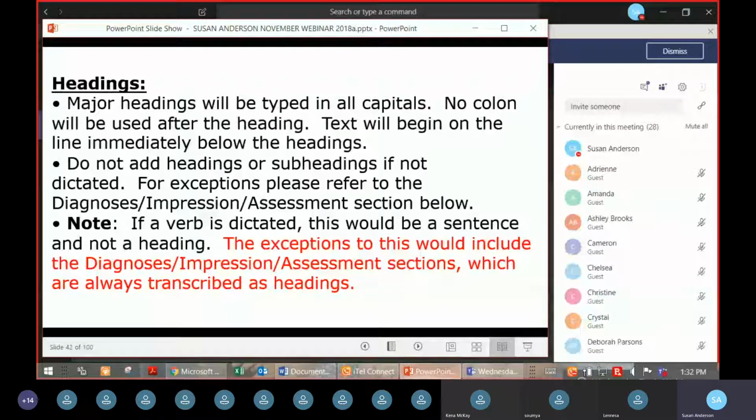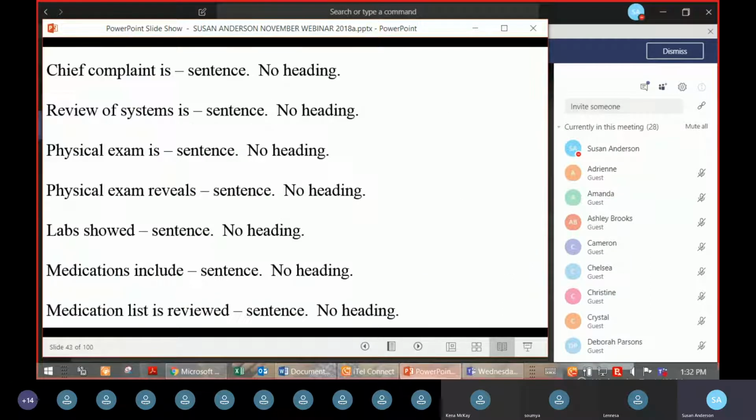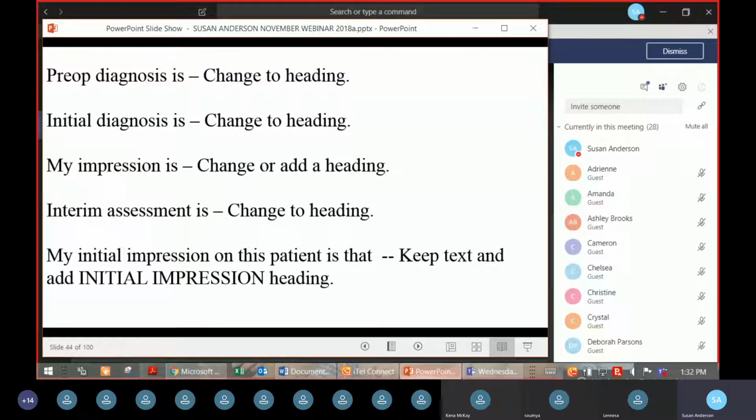And again, if the verb is dictated, it's a sentence, and the exception is the diagnosis, impression, assessment. So if it says chief complaint is, it's a sentence, no heading. All of these are sentences. Reveals, showed, include, medalist is, all of these are sentences with no heading. Now, pre-op diagnosis is, drop the is, change to a heading. Initial diagnosis is, drop the is, change to a heading.